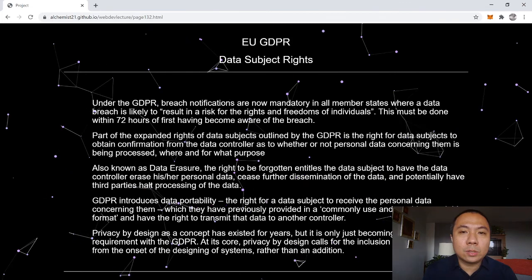There's also a term, data erasure, which is the right to be forgotten. It entitles the data subject to have the data controller erase his or her personal data, cease further dissemination of the data, and potentially have third parties halt processing of that data. So if you do not want your data exposed or used, you can opt for that. You also have that option.